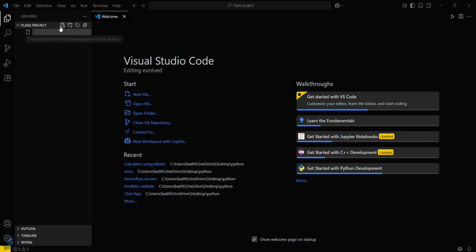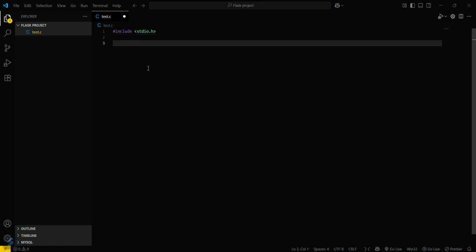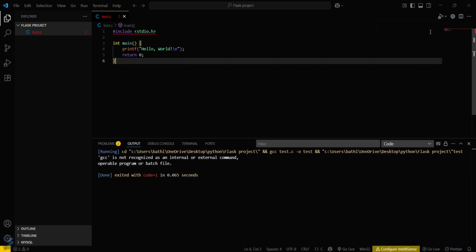I am just choosing a random folder and creating a file named test.c. So this is our C program file. I will just write some basic code: hash include stdio.h. After that, I will define a main function. That's it. Let's save this file and run this code.